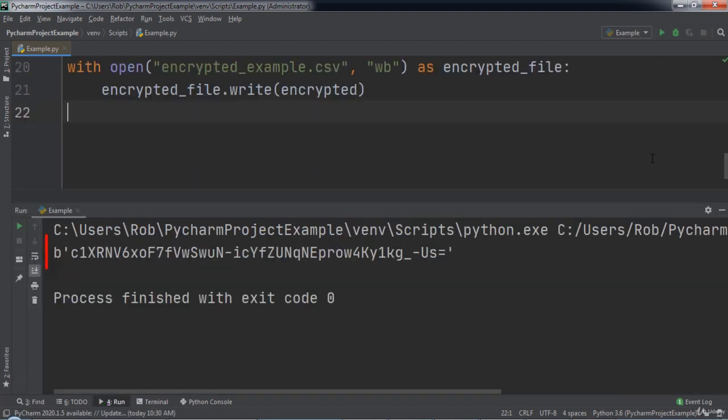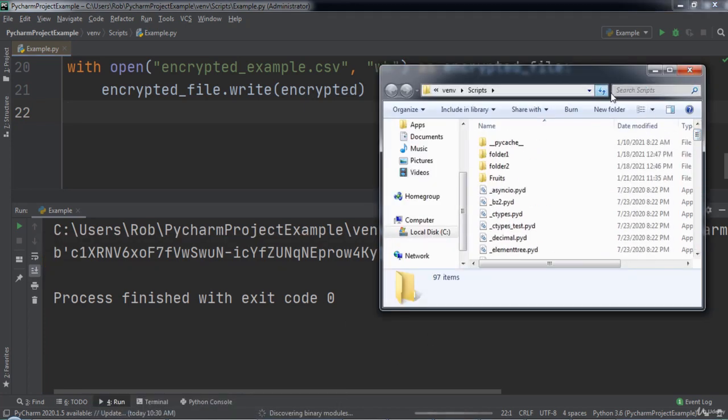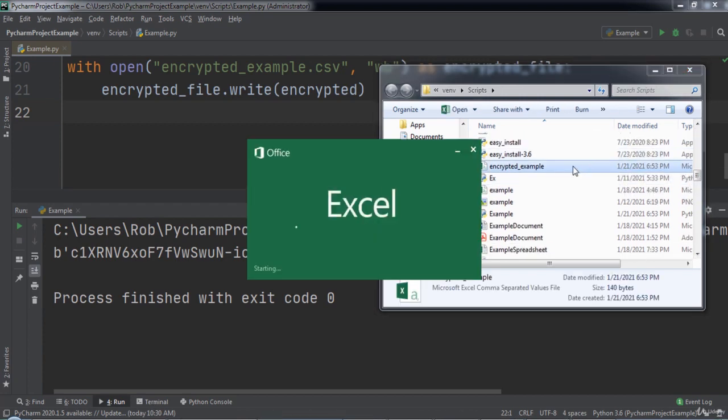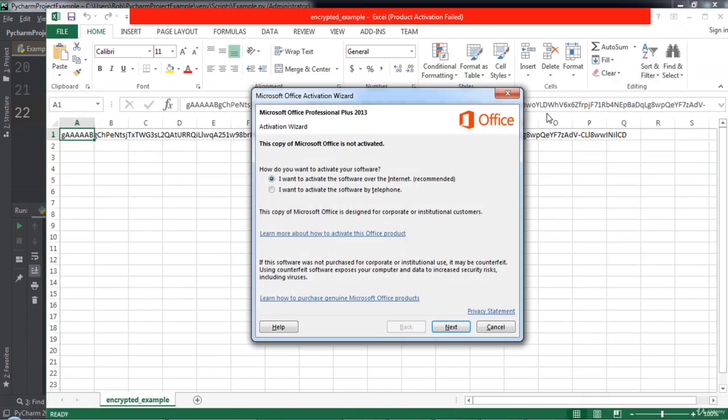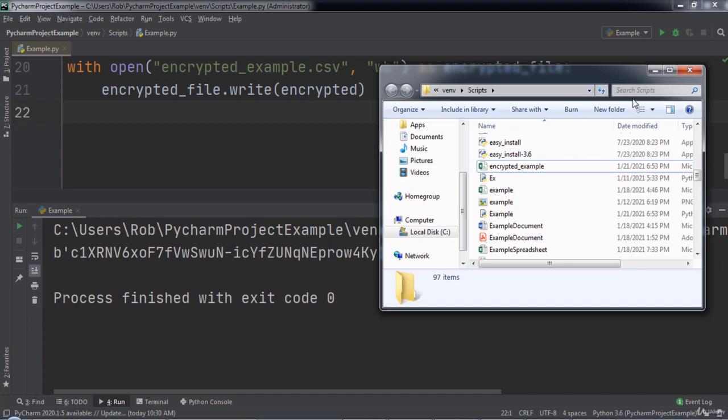Let's run the code. You will notice that the key was printed out to the PyCharm console. If we open up the directory where our Python file is stored, you will notice that the encrypted version of the file was created. Let's double click to open it. Awesome. You will notice that the contents of the file have been encrypted. What if we wanted to see the original contents? To do that, we would need to decrypt the file.